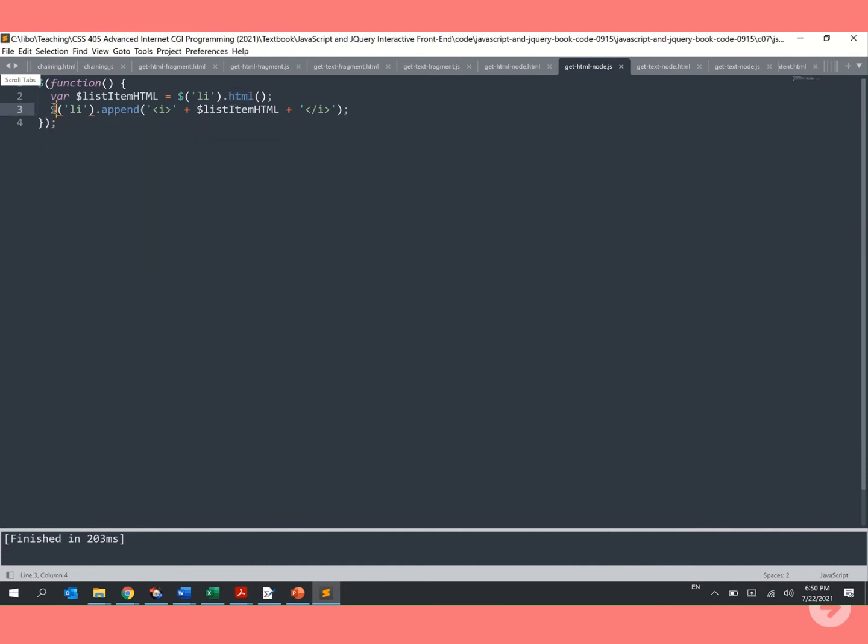Next one will be $list, so this is $list item. It will retrieve all the matched list items, not only the first one, because we are not doing HTML, we are doing append. For all of these items, we append, adding before the closing tag of each list item one more piece of information, which is italic content.